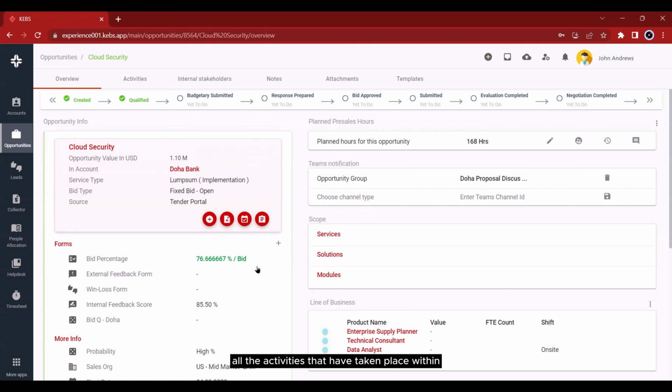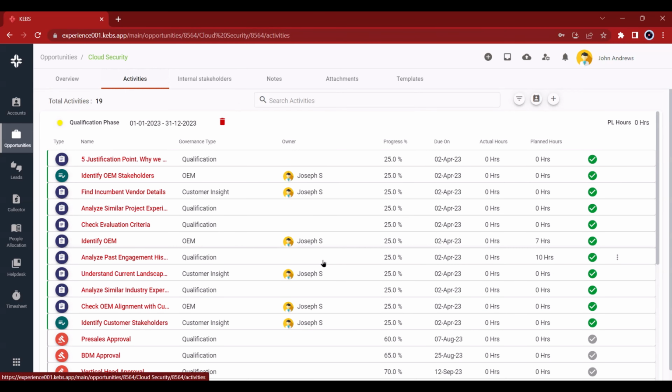In order to view all the activities that have taken place within the selected opportunity in a single screen, the user needs to click on the Activities tab. The landing page of the Activities tab is displayed.